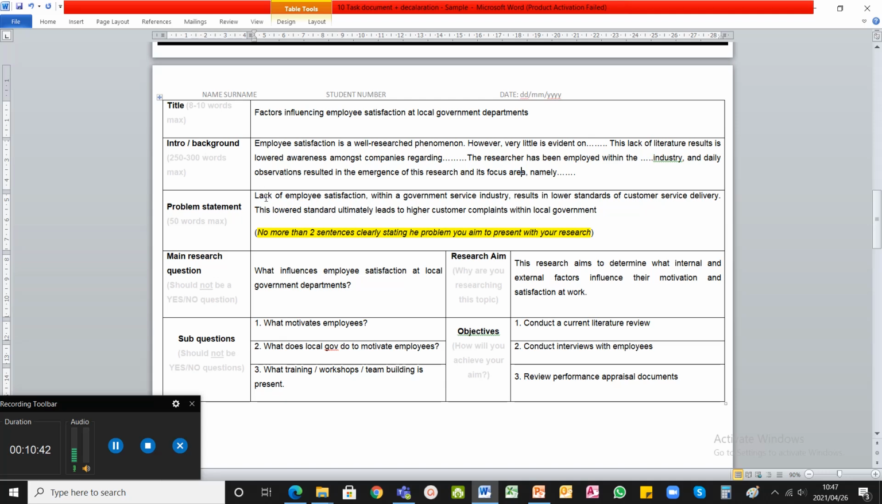Then you can look at the problem statement that I have developed. And please remember that your problem statement is no more than 2 sentences, clearly stating the problem you aim to present with your research. Then, what is your main research question? And what are the 3 sub-questions that will help you answer the main research question? What is your research aim? And what are the objectives for you to achieve your aim? So again, you can pause the video here and just look at the example I've populated for you.